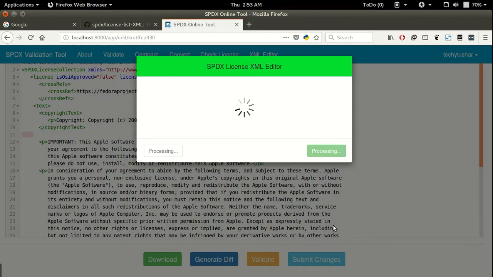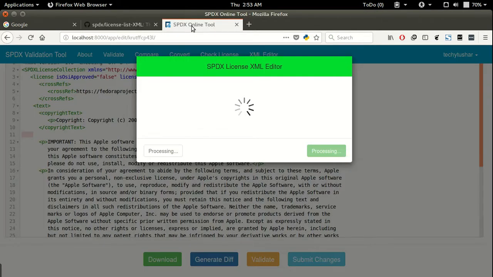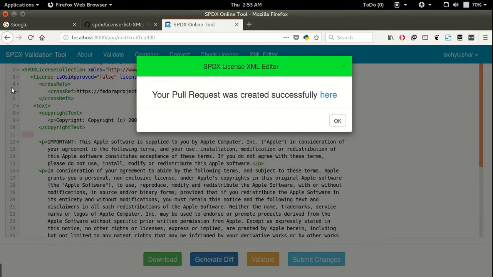What it will do is create a fork if you don't have one. It will fork this repository, then create a branch, then take all your changes and make a commit with it, and then create a pull request. So it was successfully made, and it is giving a link to the pull request here.